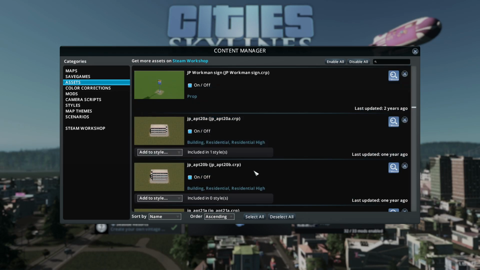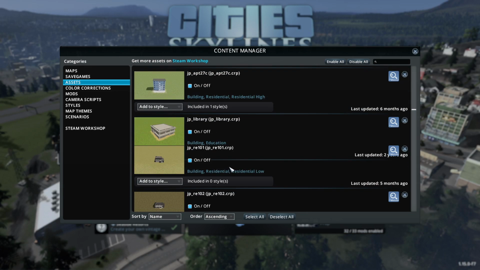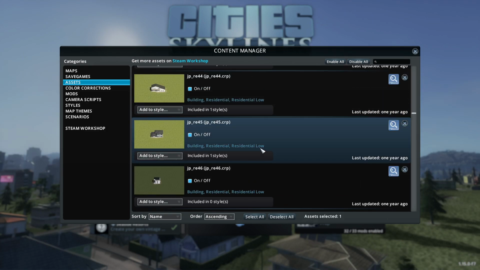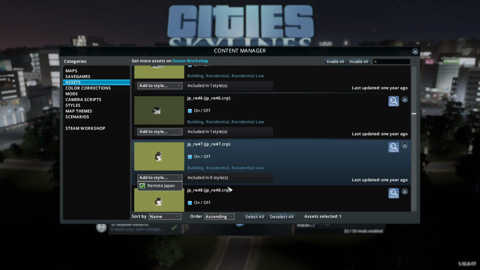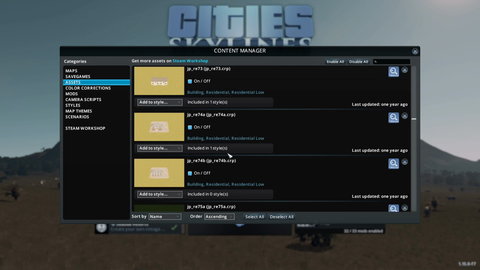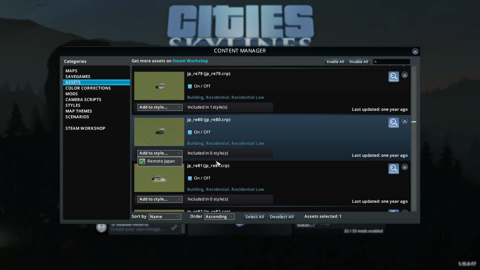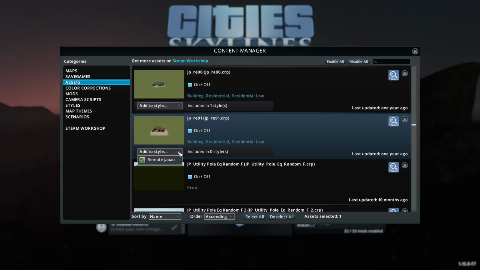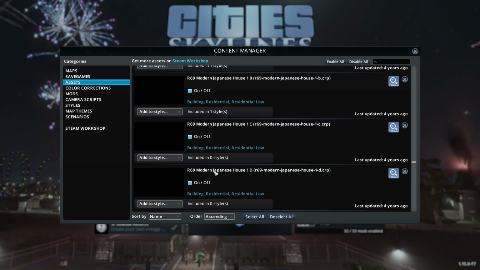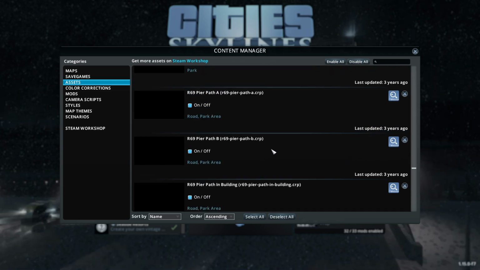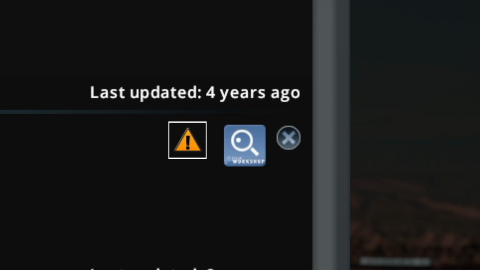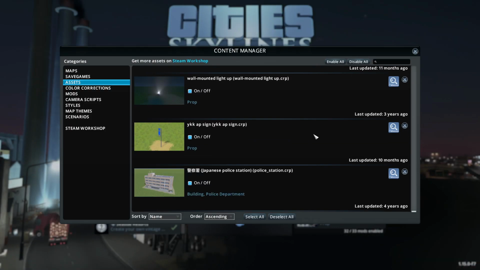Then when you're in game, you're going to draw a district around the town that you want these buildings to spawn in. And in that district, you'll see styles, and you can add it. While I'm going through my list, I also like to look for the little yellow triangle that shows that assets are a little high in resolution. You might not want to use those.